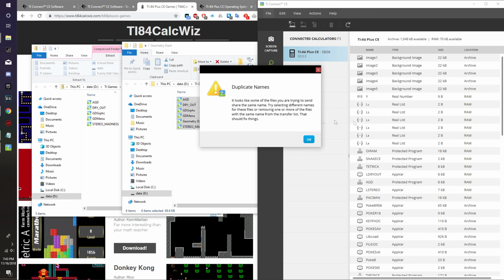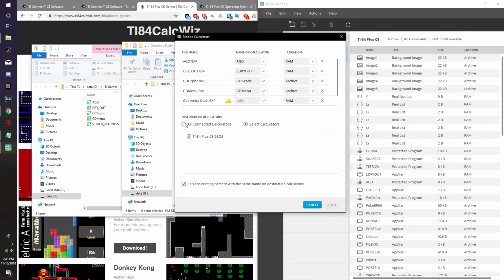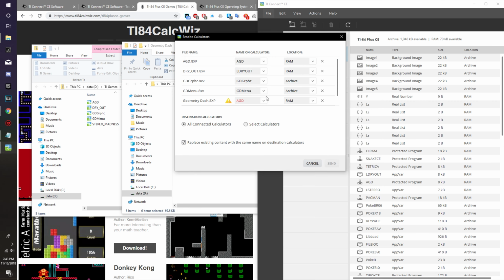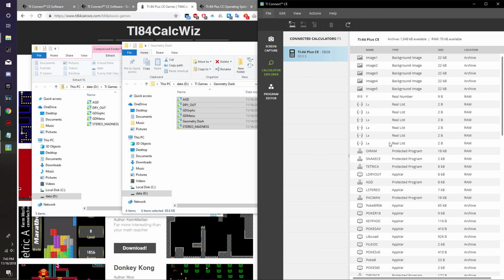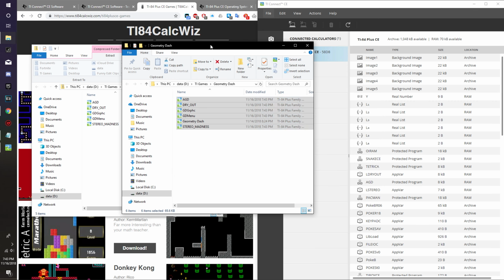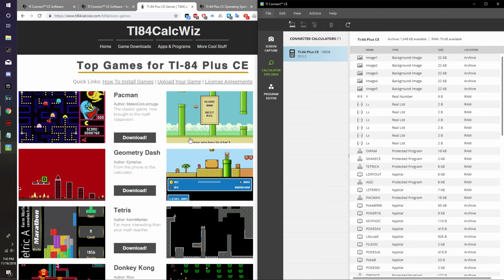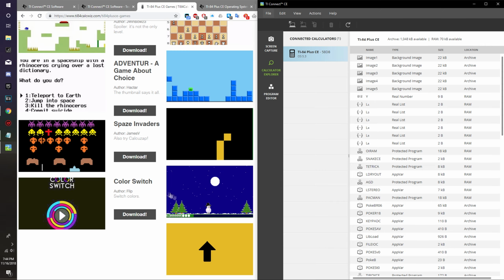And I already have them installed on here, so it's going to say duplicate. This right here. Alright. Don't worry about any of that, it's because I already have it downloaded. And then you're going to want to send it. Okay? Once you have that done, that's just rinse and repeat for all these other games if you want.